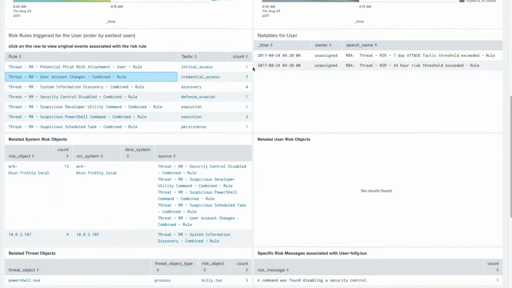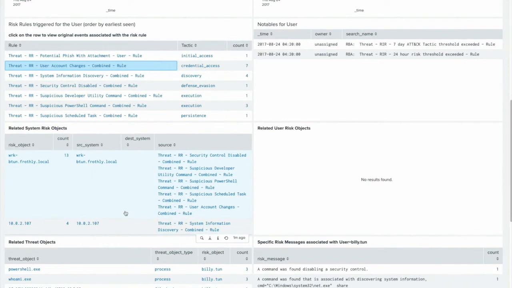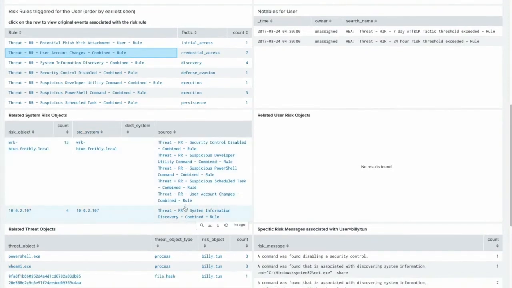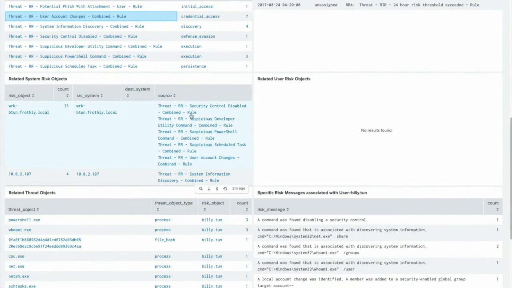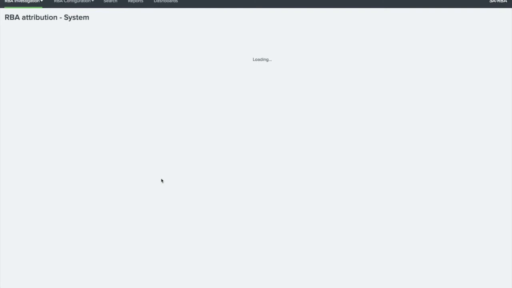If we scroll down a little bit further, this is also very interesting. What I'm doing is I'm scouring the risk analysis data model, and I'm looking for references to Billy Tun, where Billy Tun is not the risk object. And what we end up with are a collection of related objects to Billy Tun. And again, because we're using this risk-based alerting approach, we have connections between risk objects and threat objects. I can do something like this. The analyst can say, well, that's interesting. Let's pivot into Billy Tun's workstation as a related object.